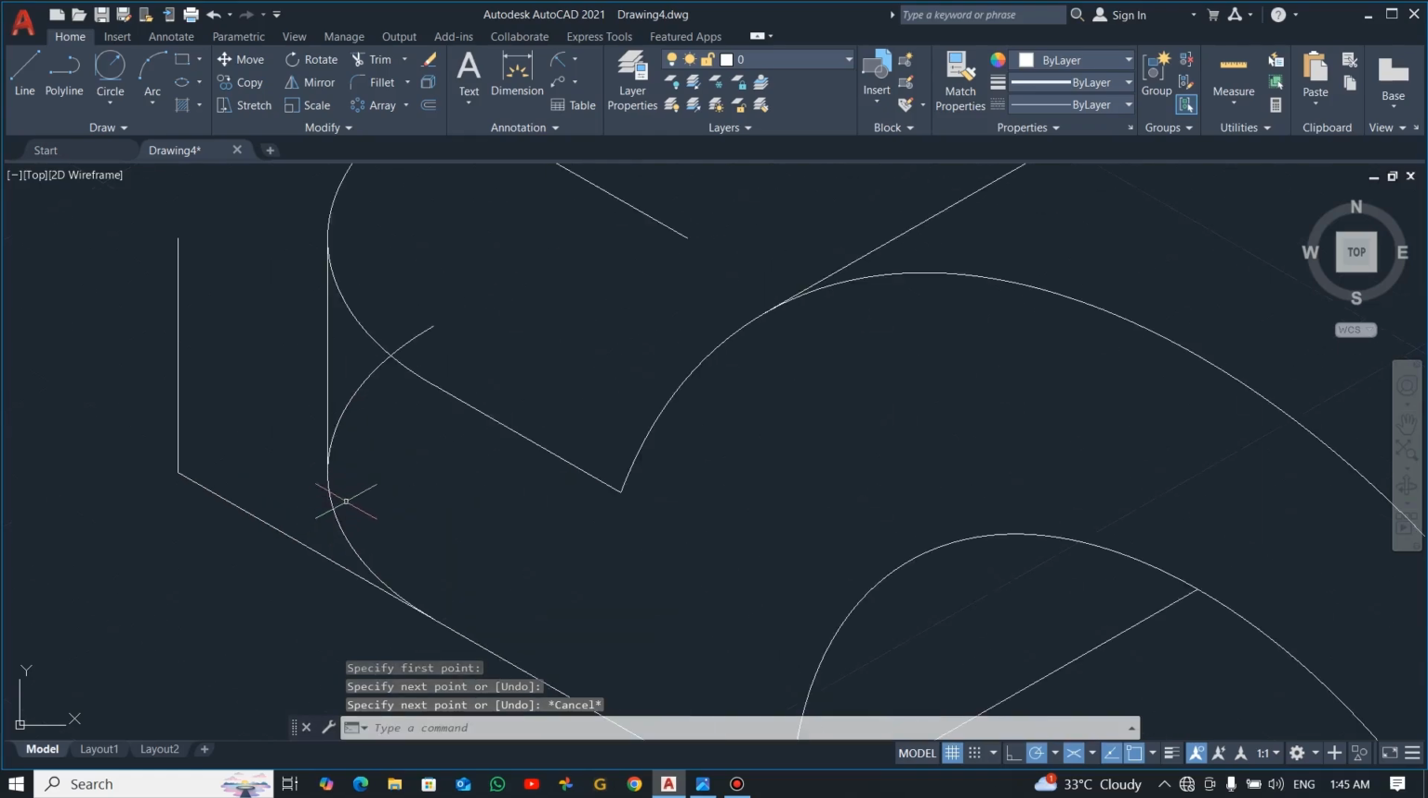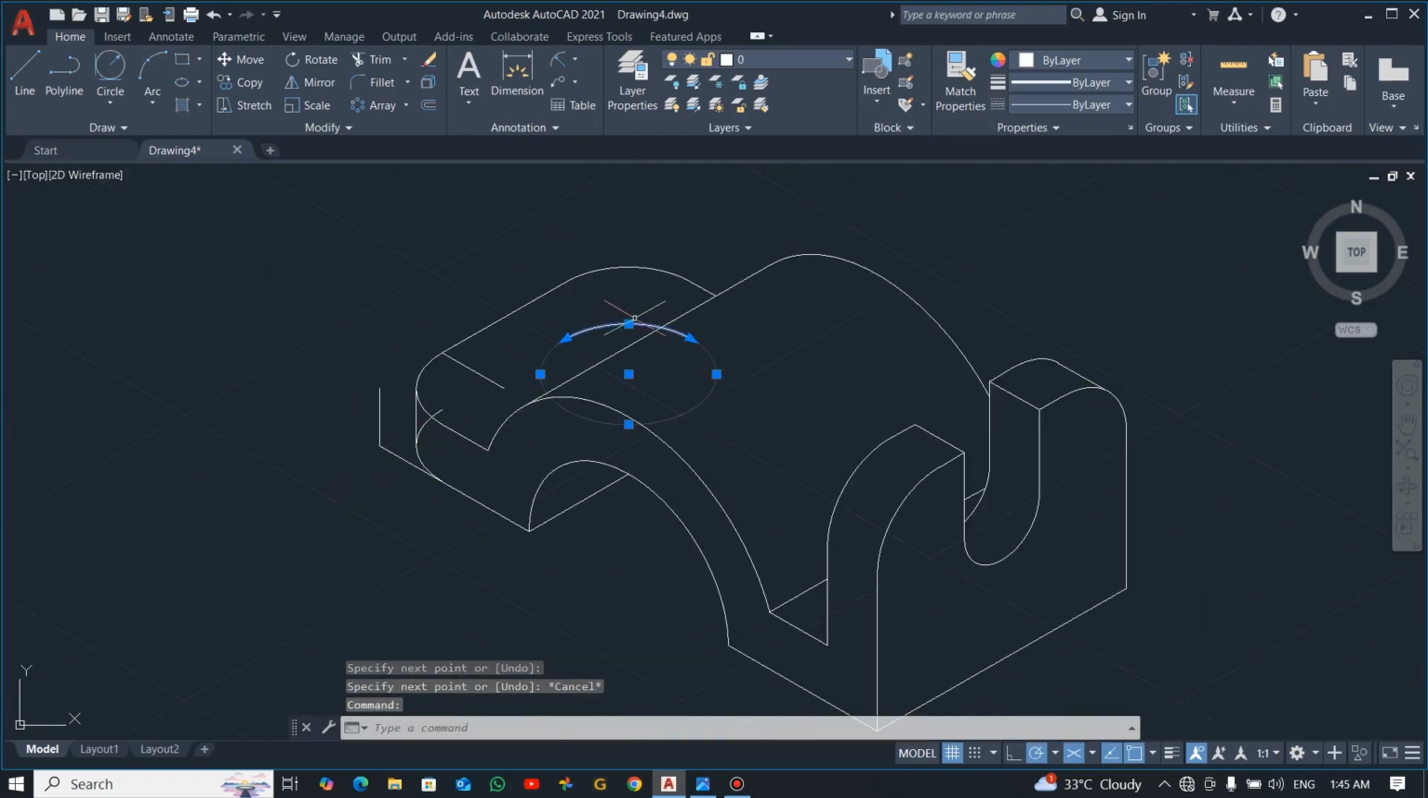Alright, so even the back one, there is no need, let's delete it. Now let's trim. Let's trim this once, delete this line. Alright, so we now need to add the circles over here.